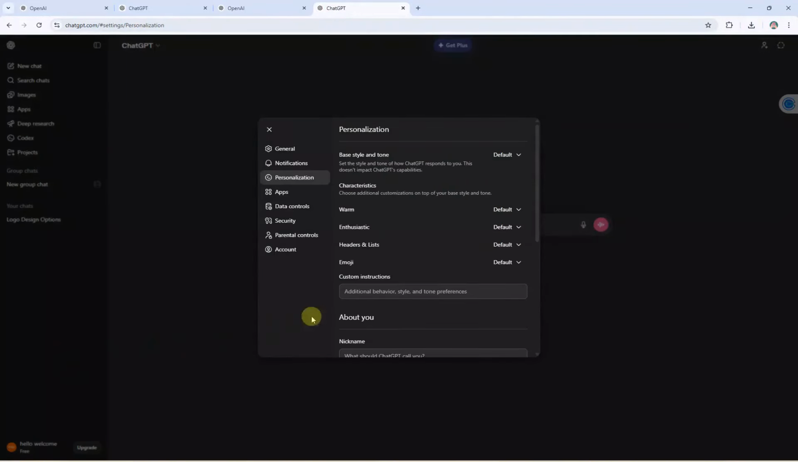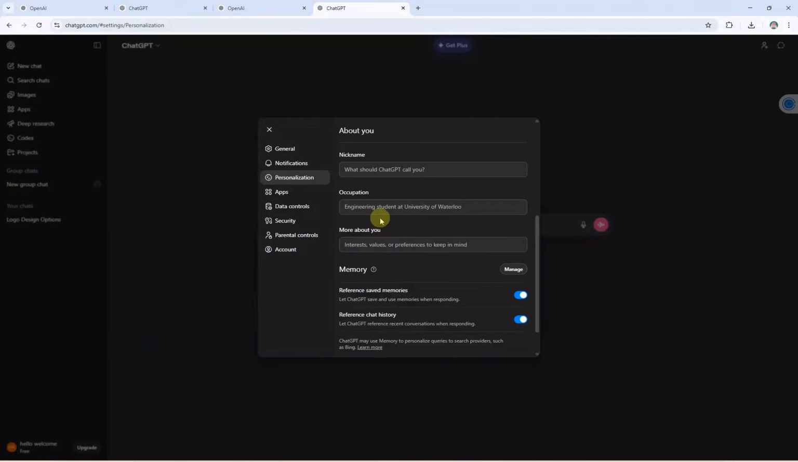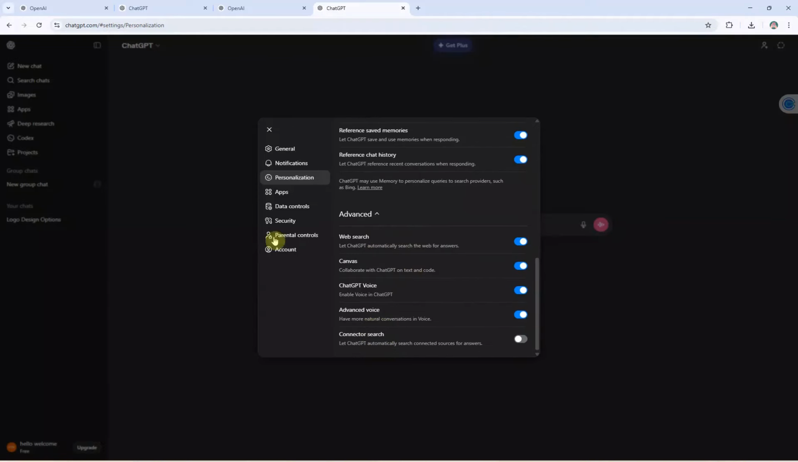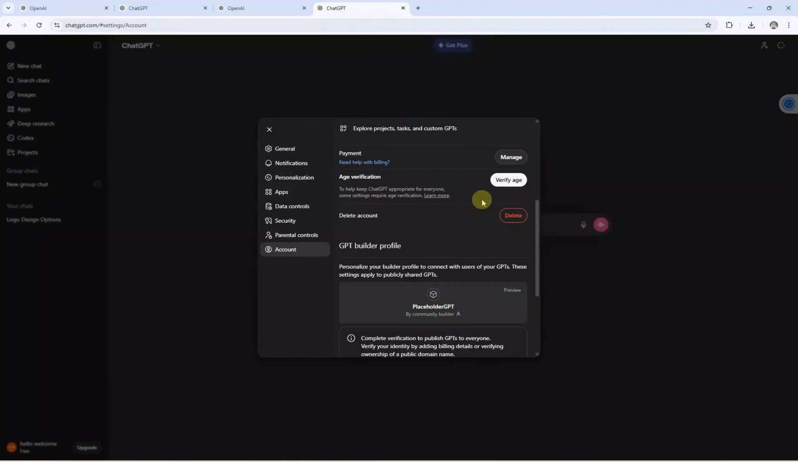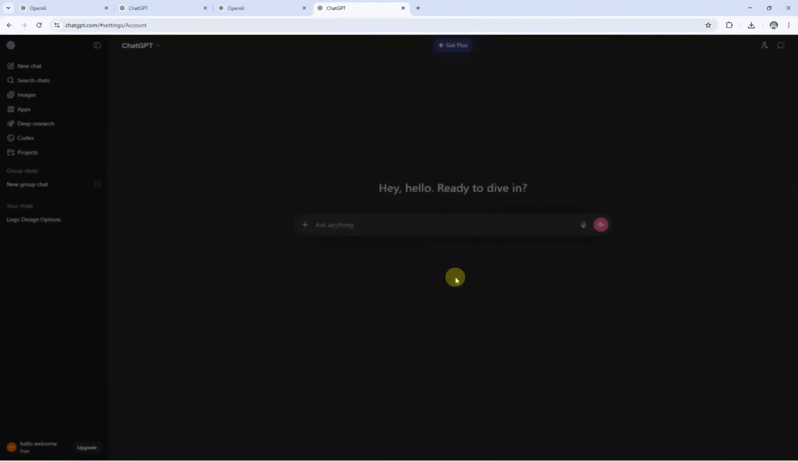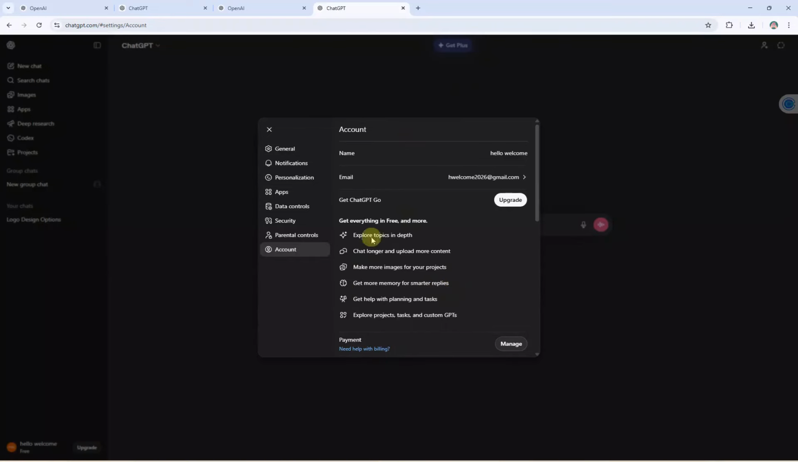To find your ChatGPT ID, look for your profile icon, usually located at the lower left corner of the page. Click on it to open a drop-down menu. In this menu, you'll see an option labeled Account Credentials. Click on it. This will take you to a new page with your account details.